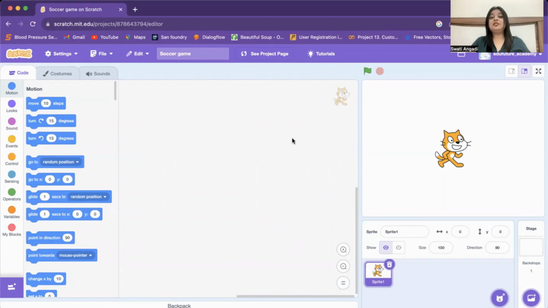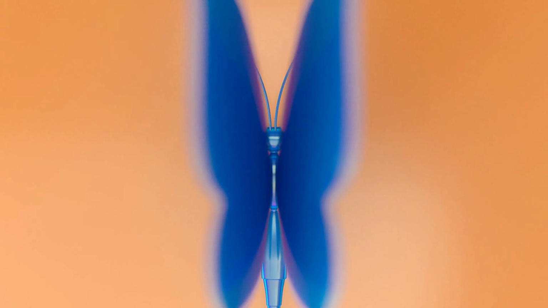Today we will build a soccer game, which is one of everybody's favorite games. Are you interested in how to build it? Why so late? Let's get started.